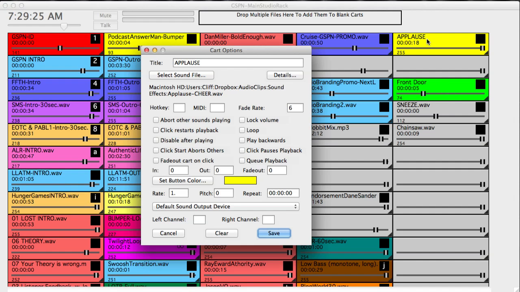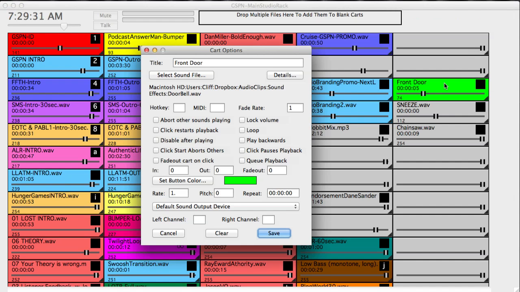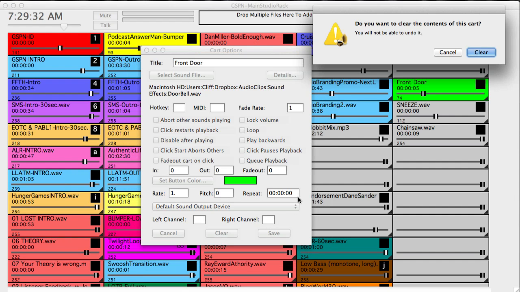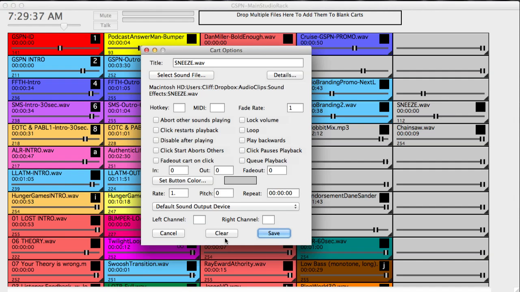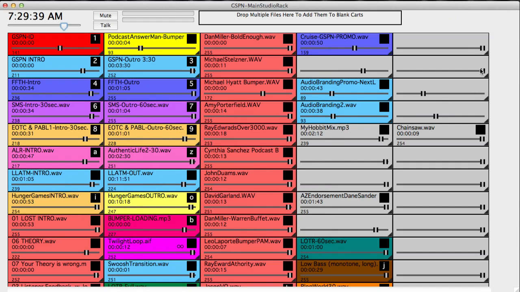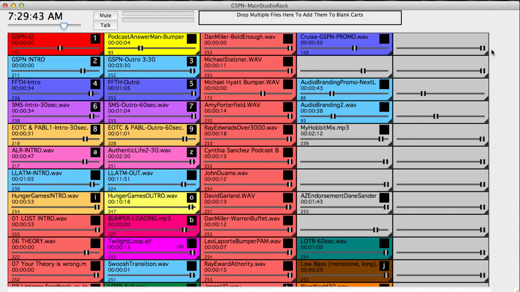And now I just want to delete all of these buttons. So I'm going to right click on the applause, and then I click clear and clear. I'm going to right click on front door, click clear and clear. I'm going to right click on sneeze and clear. And I'm going to right click on chainsaw and clear. So that is the basics of SoundByte, how the software works.